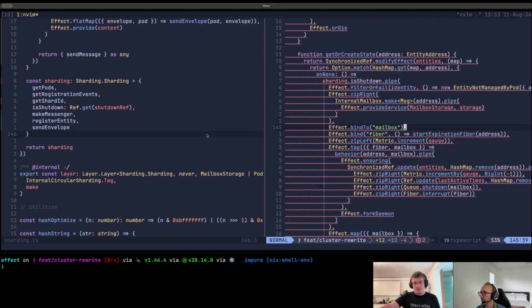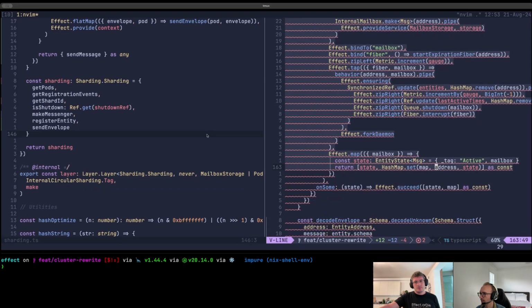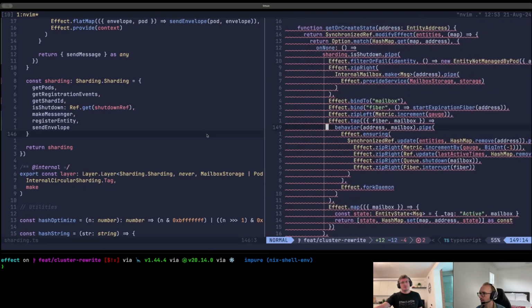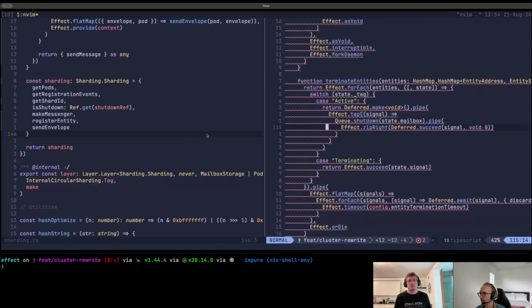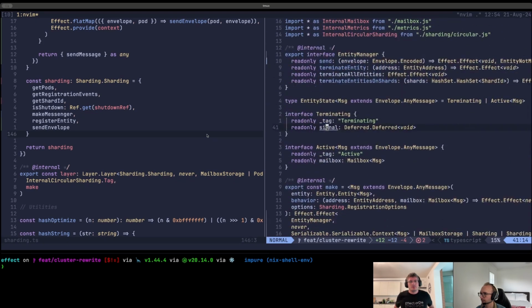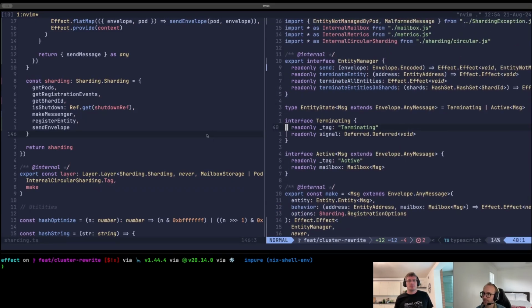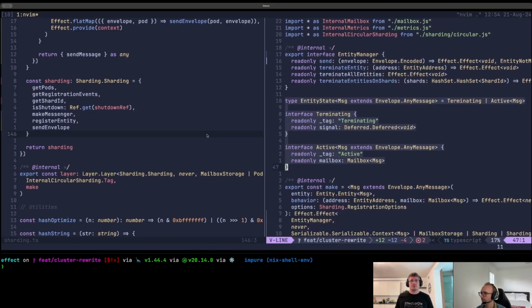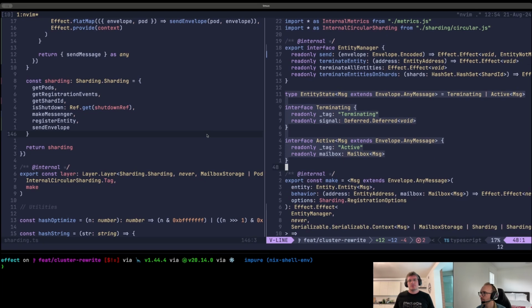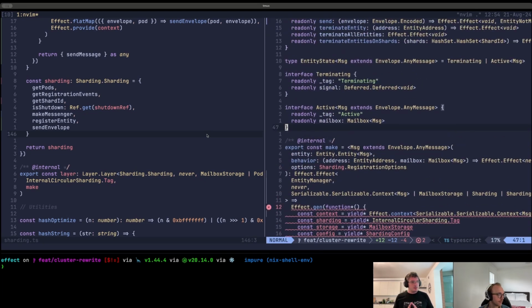This synchronized ref here is where I'm creating the entity state. I also modified the type of entity state a little bit to keep it simple while we're starting to iterate. Basically, entity state at the moment is just two things. This is still very much not finished, so please don't judge.